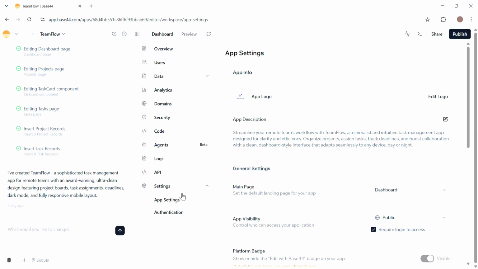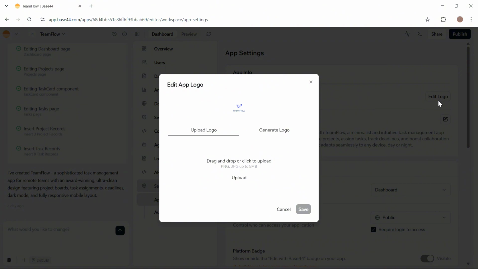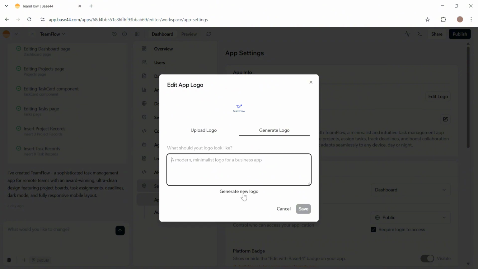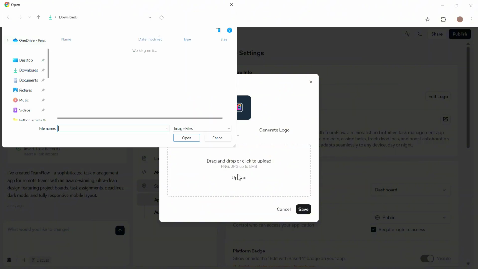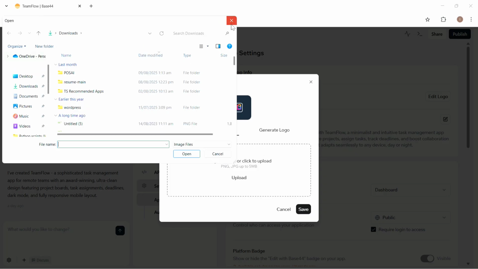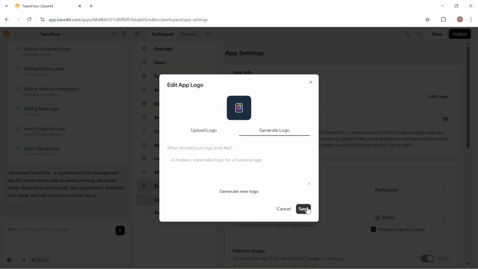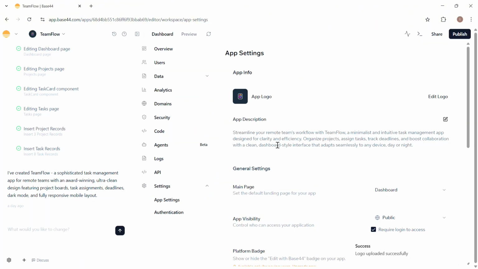Now from here, go ahead and click on this edit logo button at the right side of your current app logo. And as you can see, you can go ahead and upload your logo from your local drive. You can also generate it with Base44. So as you can see, you just need to enter the command prompt in that area to generate the logo. You can also upload it from your local drive as long as it's a PNG or JPEG photo. And then click on the save button to save the app icon that you just created and uploaded on Base44.